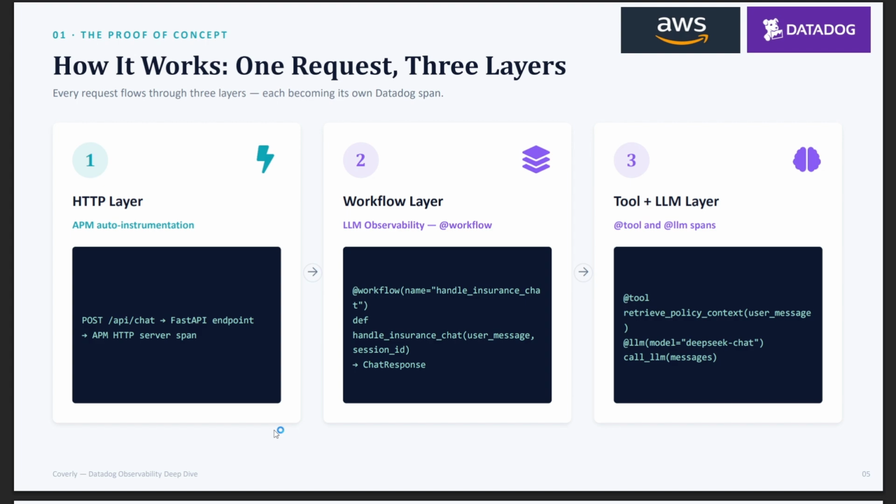And I just already mentioned to you how it works. So when the first request came in, it will come to our HTTP layer, and then it will go to our workflow, right? And then we have wrapped our workflows with LLM to enable full stack observability. One request, pretty much 3 layers.